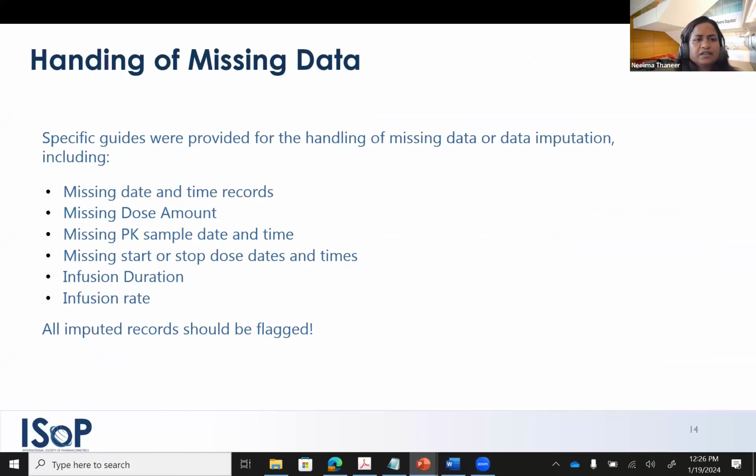Handling of missing data. We have an extensive section dedicated to handling of missing data in the implementation guide. And specific guidelines were provided for each scenario because this is the most common issue with PopPK datasets, with metadata related issues, especially for oral dose studies due to compliance and due to patients not coming to clinic every time the dose was taken. For all those reasons, there end up being several scenarios on how to handle missing data.